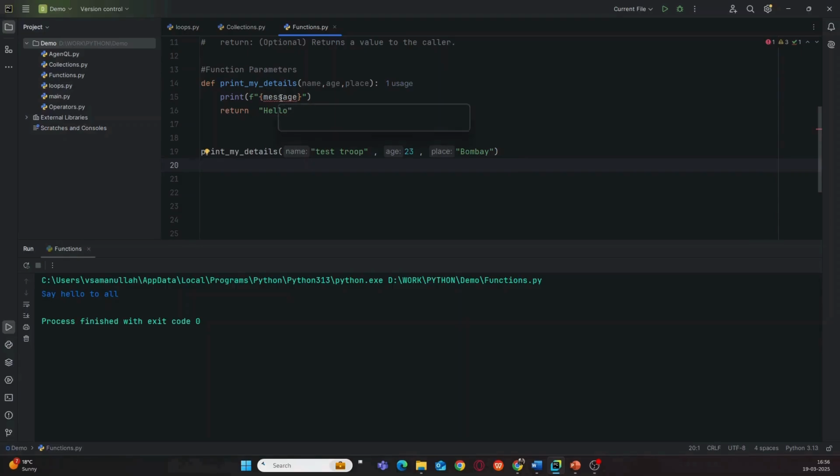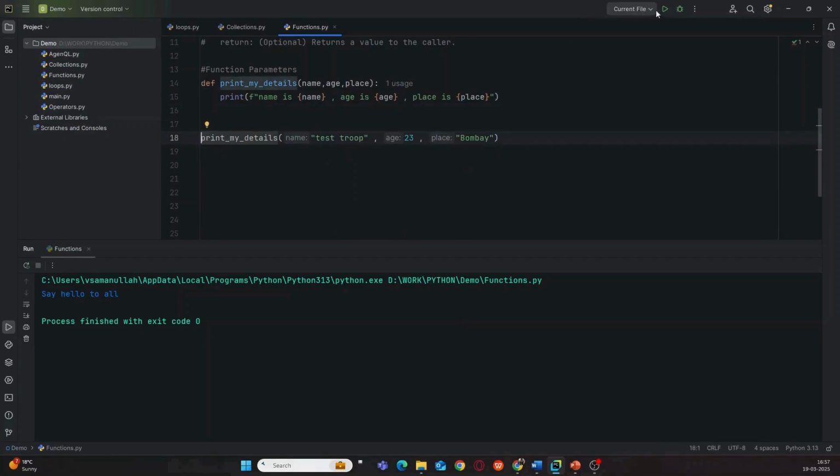Okay, so we will also have to change here. So we will give the message as name is name, age is age, place is place, and I will remove the return statement. Go and execute this. It says name is test troop, age is 23, and place is Bombay.